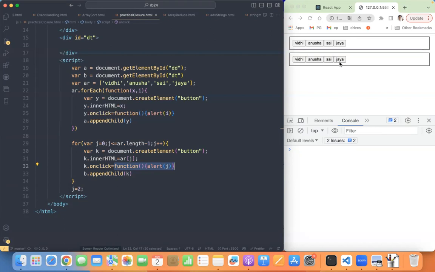So when I click on this button, when I click on the Anusha button, what will happen? When I click on the Vidhi button, what will happen? That function will be called, right? What is there in the function? Function alert of J.